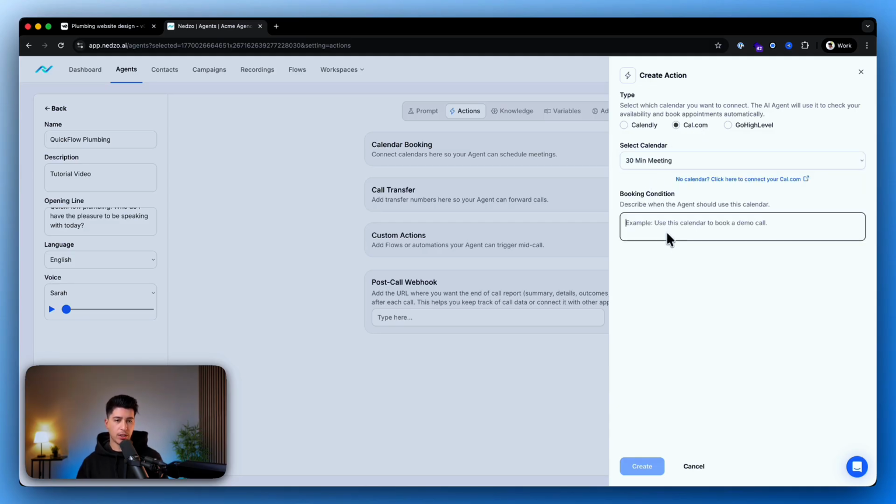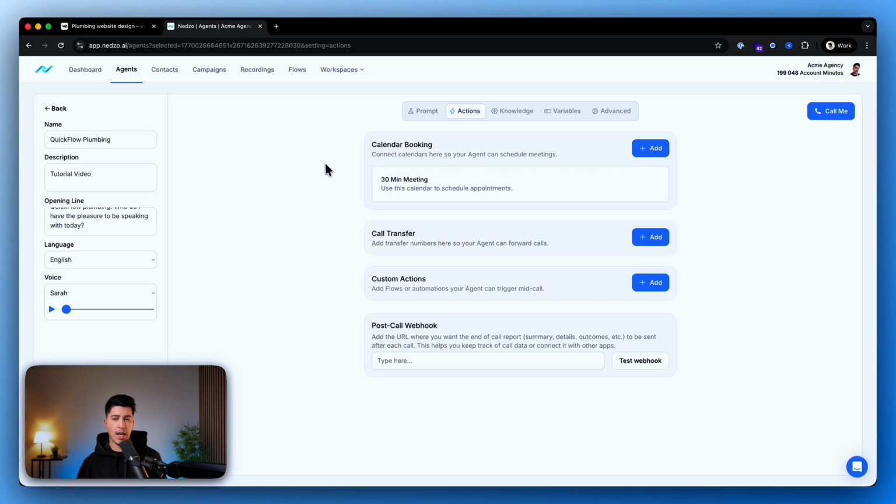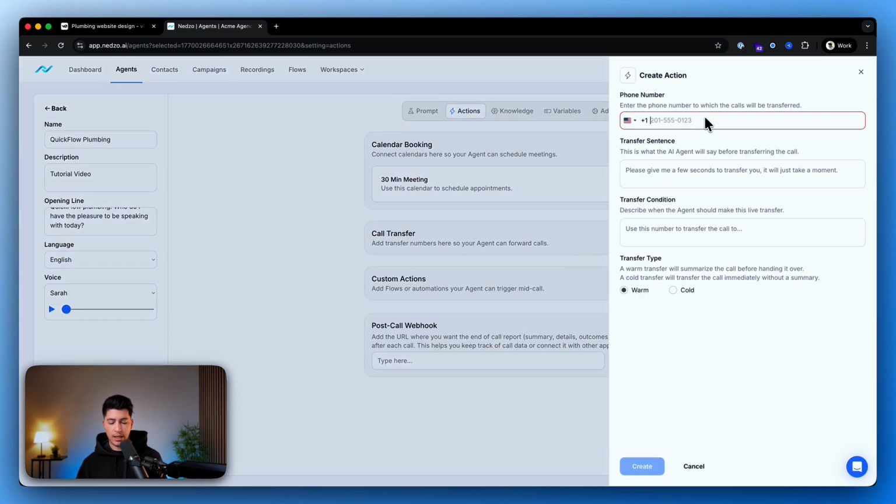There we go. Booking condition. Since I will only have one calendar booking, we'll keep it very broad, use this calendar to schedule appointments. But if I had multiple calendars, I would be more specific. For example, use this for service calls or service appointments, use this for customer support, and so on and so forth. So just click create. Now I have the action here. And for call transferring, I can just add here, add a number. I will add a fictitious number, okay?